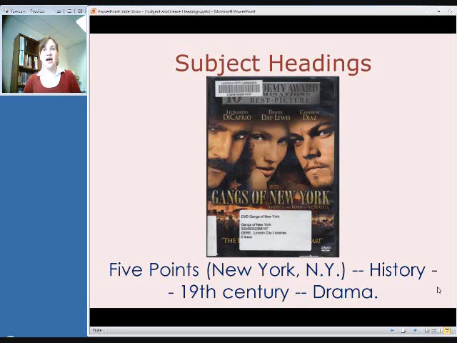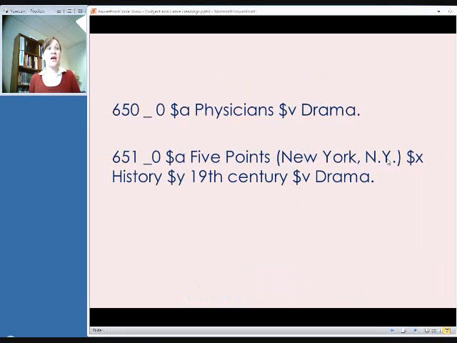Like I said, physicians was a topical subject heading, but you may also see geographical headings if your item is about a particular place, such as this one, Gangs of New York, is about 5 Points, New York, and it has quite a few subdivisions there, but you'll see it also uses the drama form subdivision.